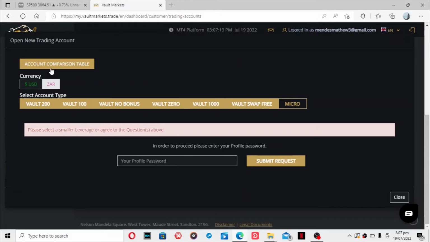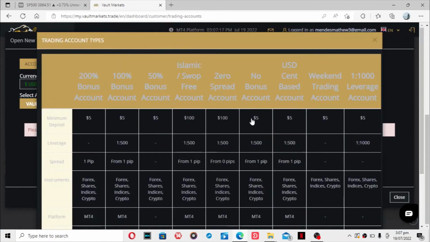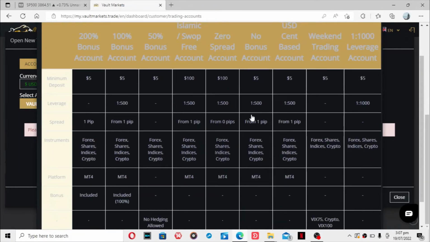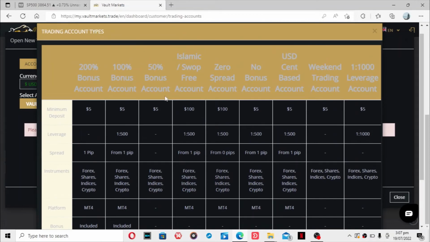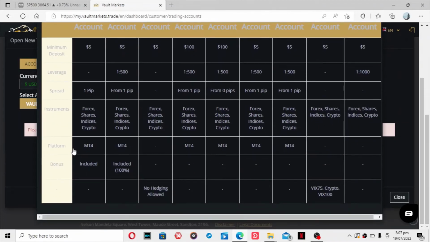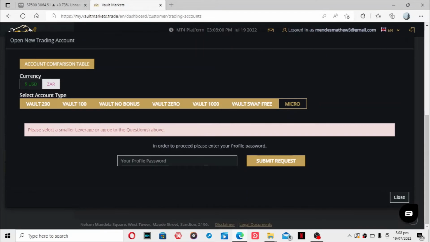If we can go back. Yeah, exactly over here. It's very important, guys. I wanted to lay out some of this stuff. Account types are very important. These are the minimum deposit, the account leverage that you'll get, the spread, the instruments, and the platforms. Most of the time it's MT4, and then the bonuses that are included. That is very important.